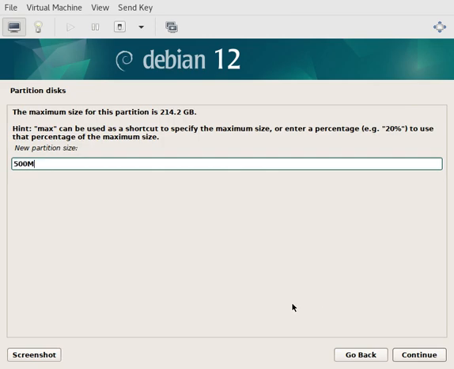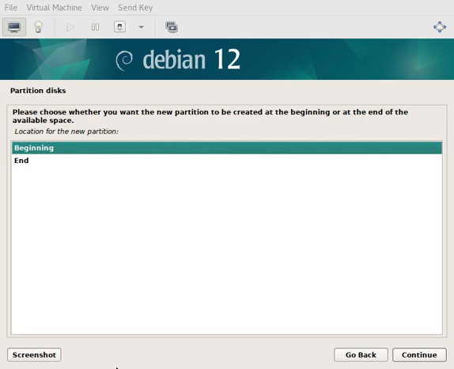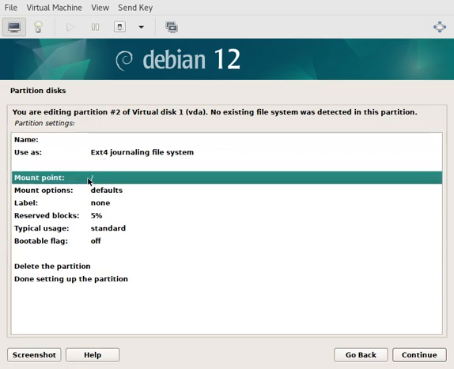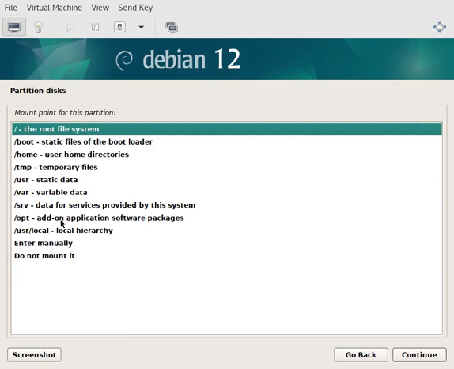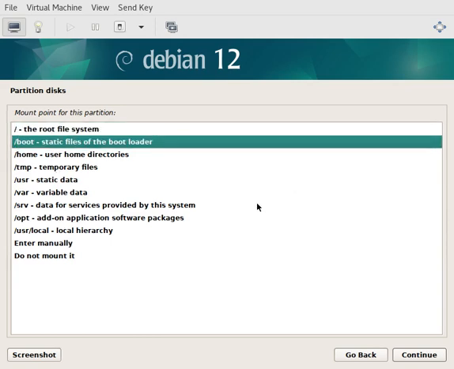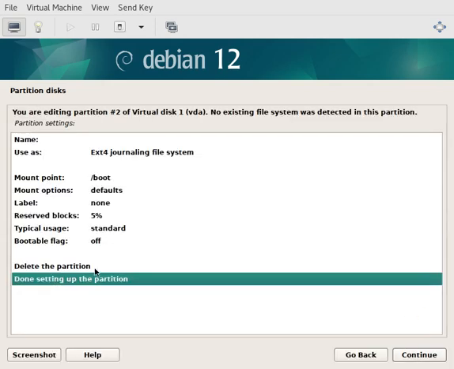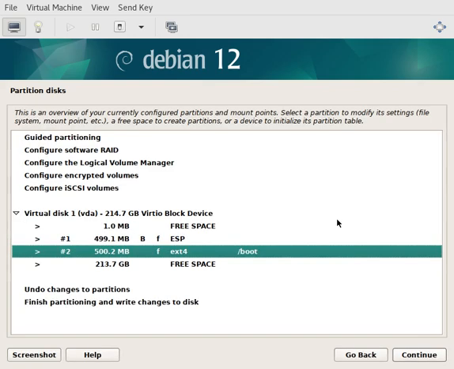Again, 500 megs at the beginning of the drive. ext4 is acceptable. I don't want that in root though. I want that as /boot, the actual files that will be used to start this operating system. The rest of the defaults are okay. Done setting up this partition. And we can keep allocating this space as we need.